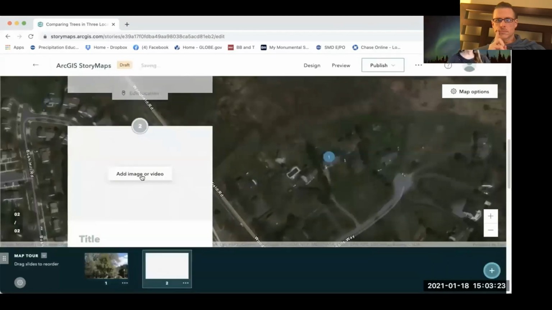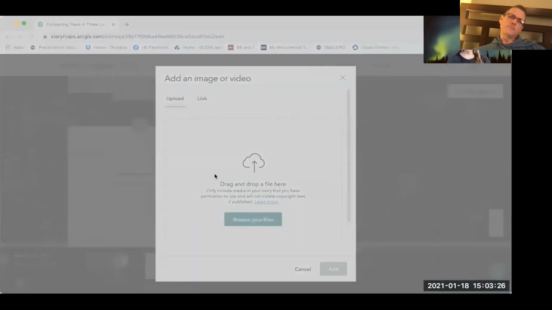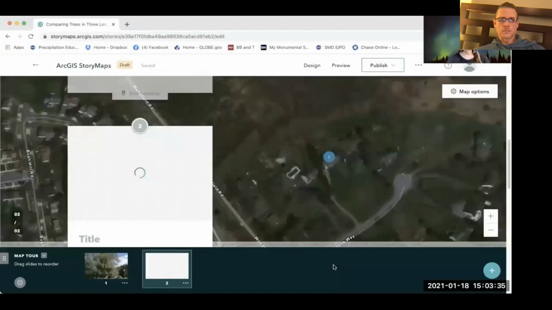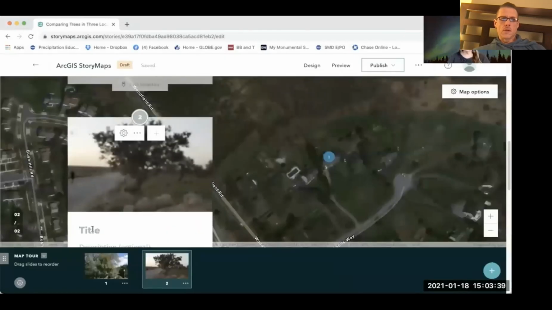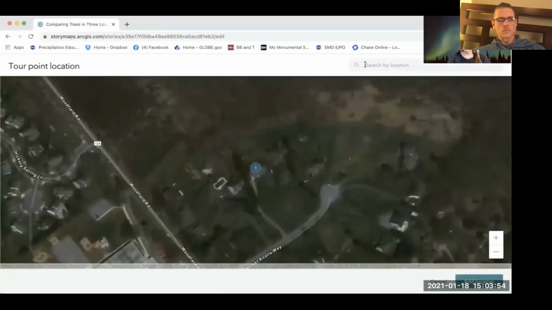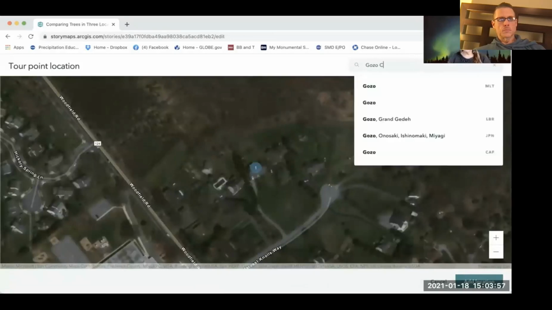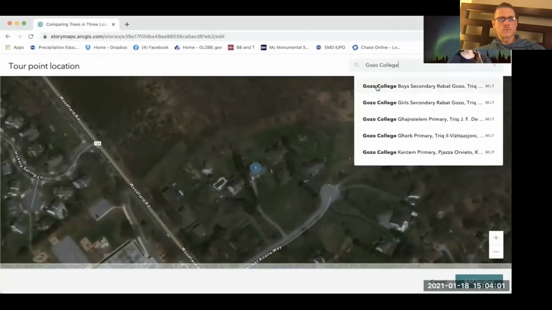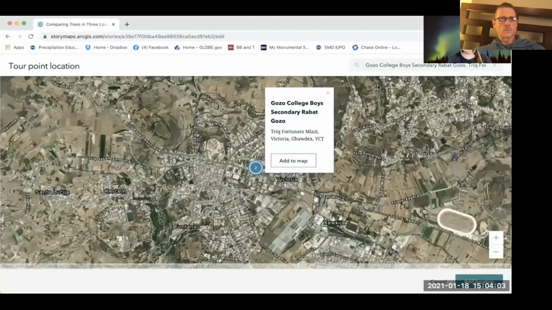So the next one I'm going to do, I'm going to come over here. Because I knew that we were going to be hearing from St. Michael's School in Malta, I went and found some of the pictures that they have taken of their trees. So I added one of those. I'm going to come over here and write St. Michael's School. And again, that is in Victoria, Malta, on an island. So we're going to come over and find that. Actually, I'm going to call it Gozo College, because St. Michael's School is a part of this Gozo College. I found that out by looking at the GLOBE program when I went and found this data.